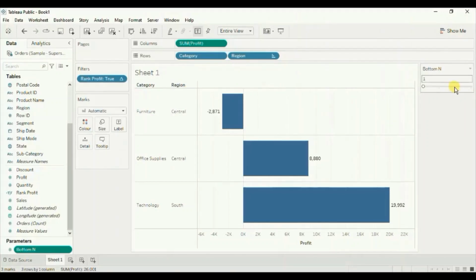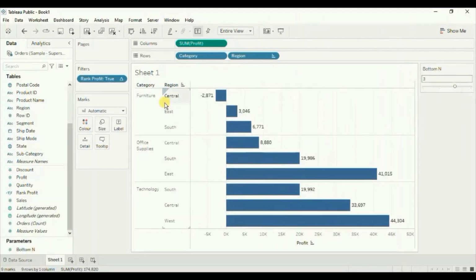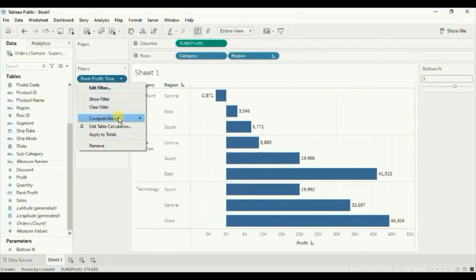Let me select 3. Now the view gives us the bottom 3 regions with the lowest profit ranked in ascending order. So the central region is the region with the lowest profit, then the second lowest profit is generated in the east region, and the third lowest profit is generated in the south region. In this way, we can give the user freedom to select the bottom n regions within each of the categories. Just make sure that compute using pane down is selected.